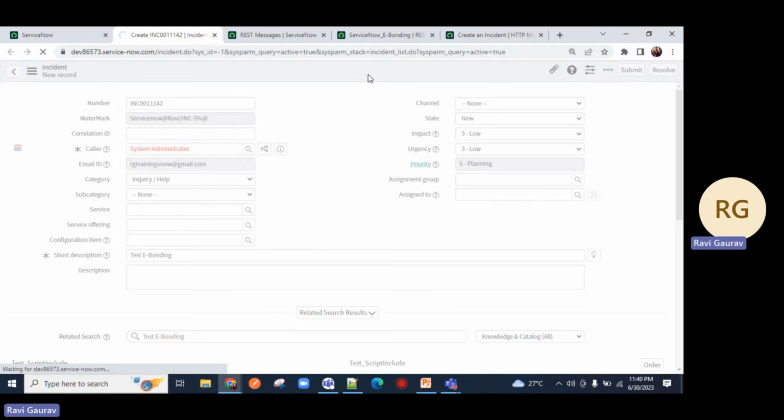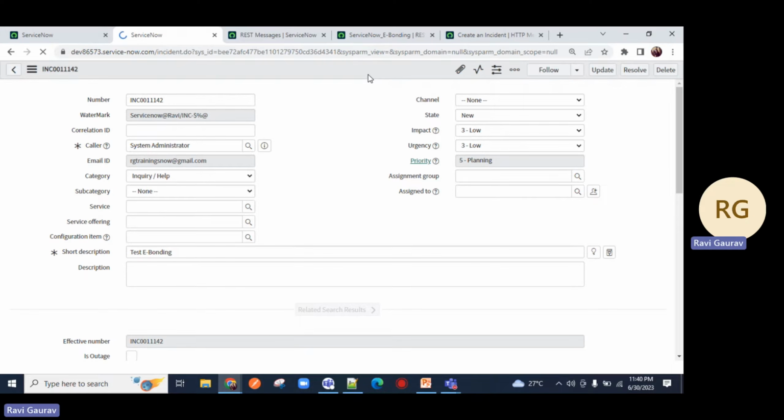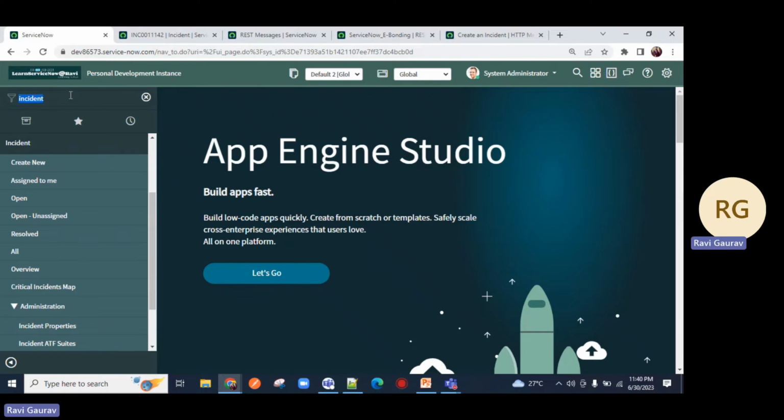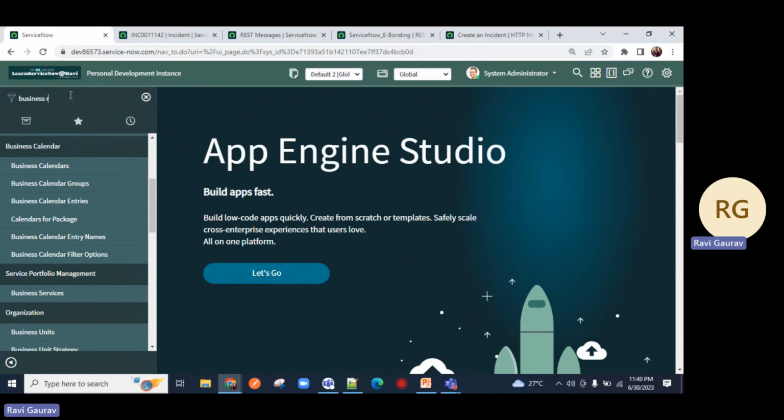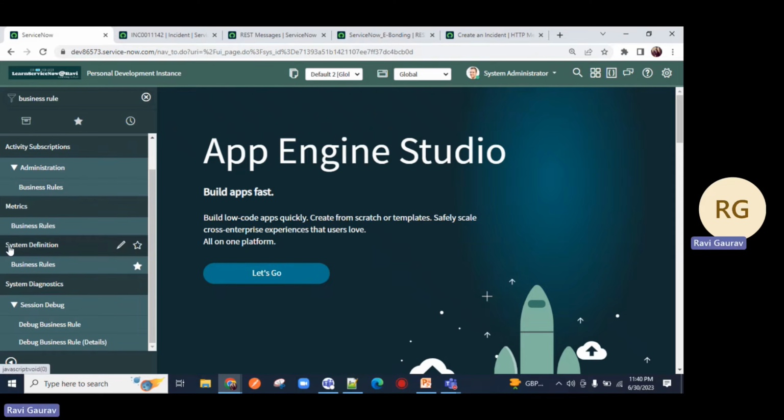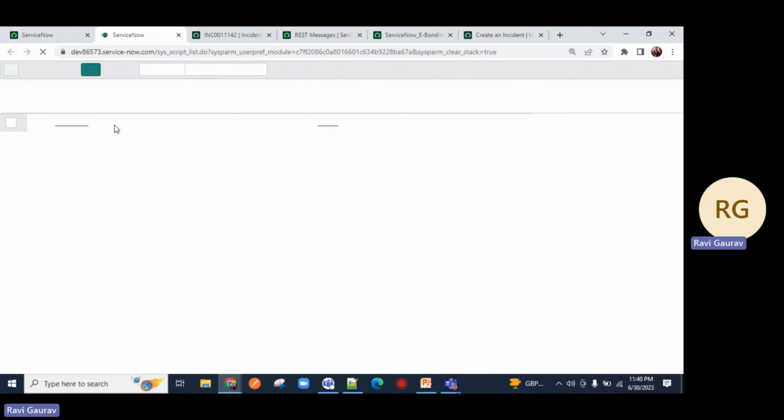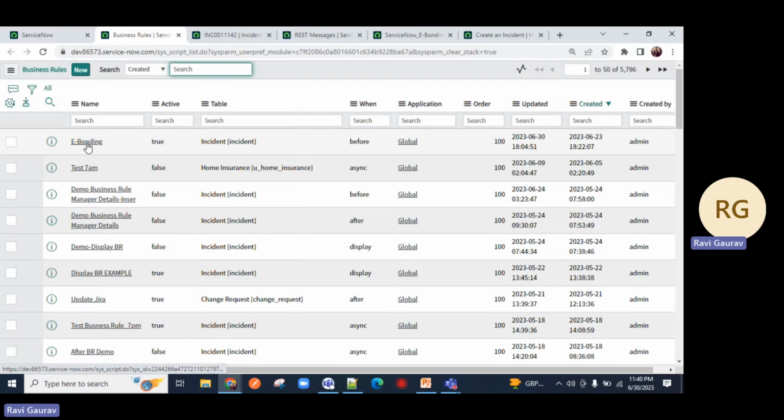There is an already existing business rule, called BR, which is already executing in my source ServiceNow instance. If I go back and type business rule, under System Definition, we have Business Rules. Open that. And the first one is the e-bonding rule, which we created last time.